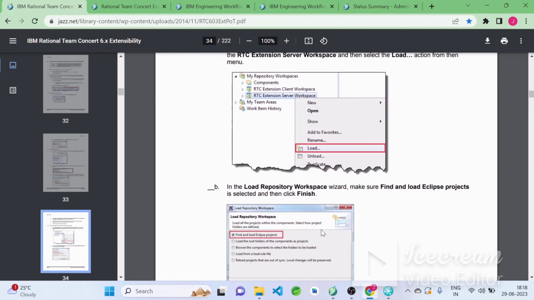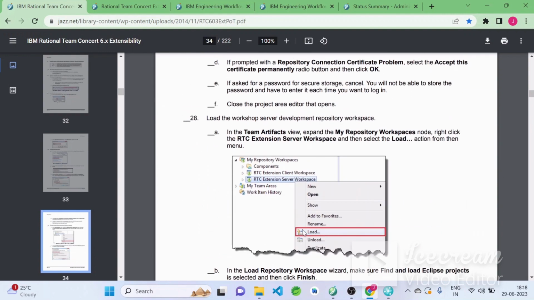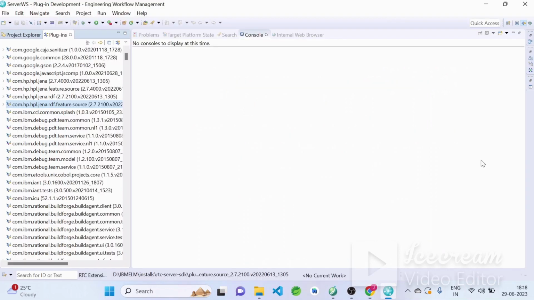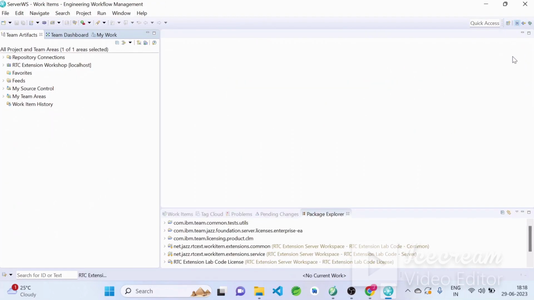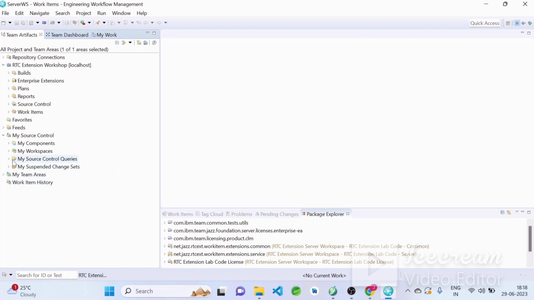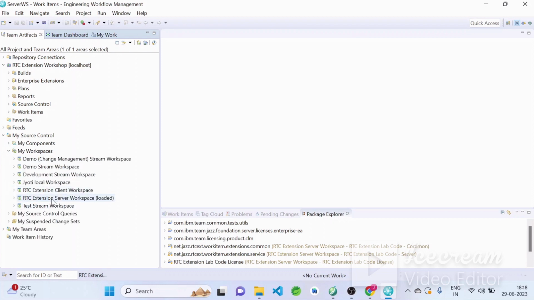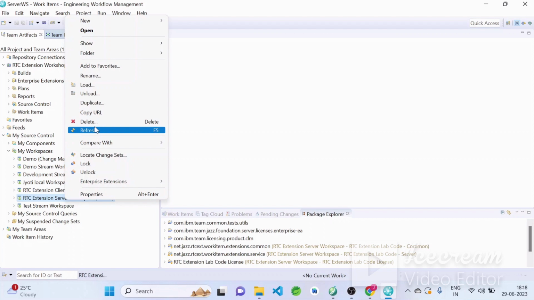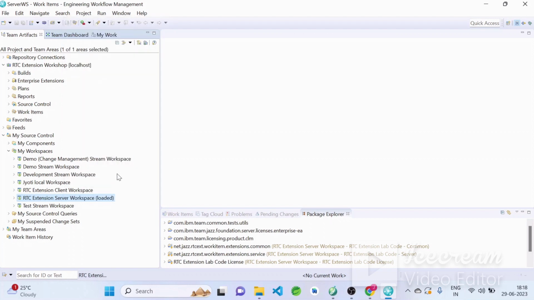Then follow the steps. Then you need to load this RTC extension server workspace. From where you will get this option, first of all you need to change the perspective to Java. Open this project area, go inside My Source Control, My Workspace, and here you can click on Load. I have already loaded it, so it's showing as loaded.